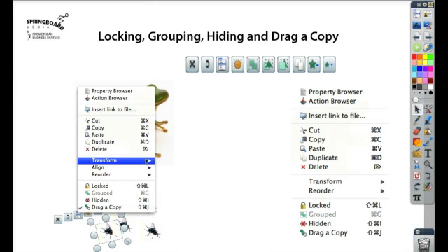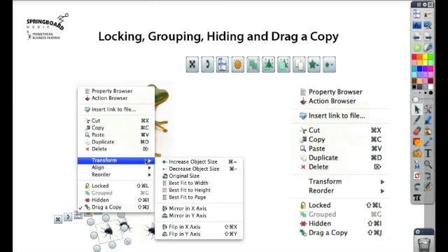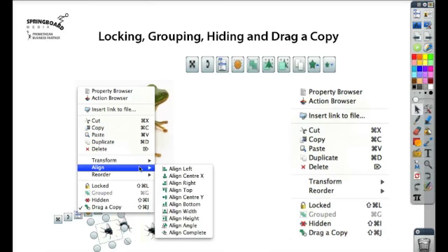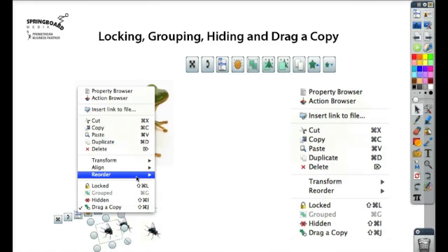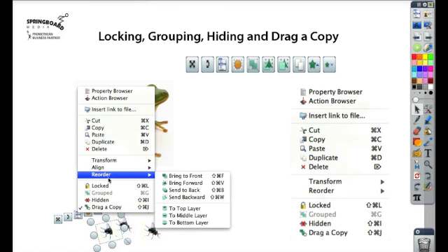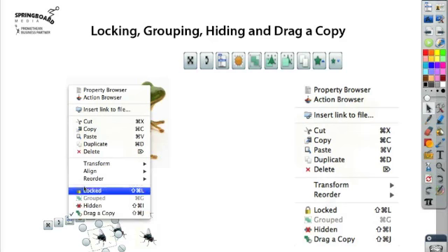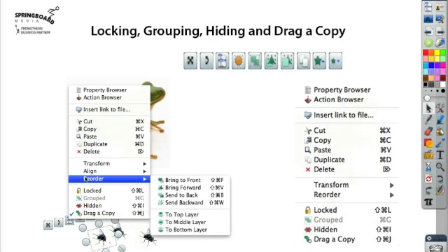If you click on transform, you can see there's some actions that you can do to make it smaller or bigger, or mirror in the X or Y axis, or flip in the X or Y axis. You can also set it up to align on the page. And the reorder button is going to allow you to bring it to the front, send it to the back, or bring it forward or backwards. You can also move it up to different layers. If you're working with Magic Ink, it can be especially helpful for you to have this move to the top layer.